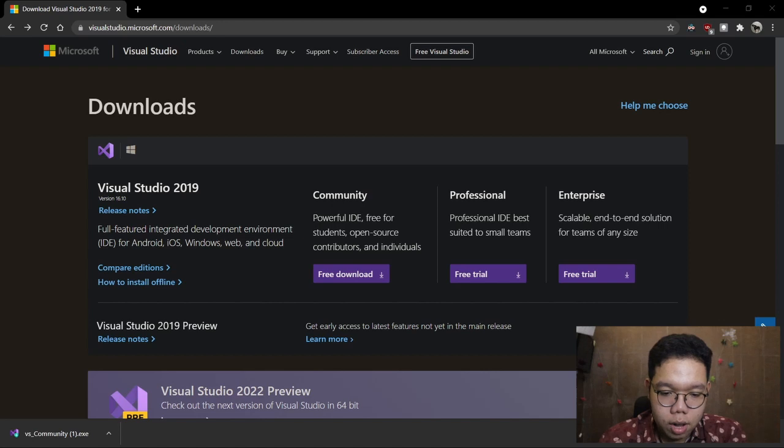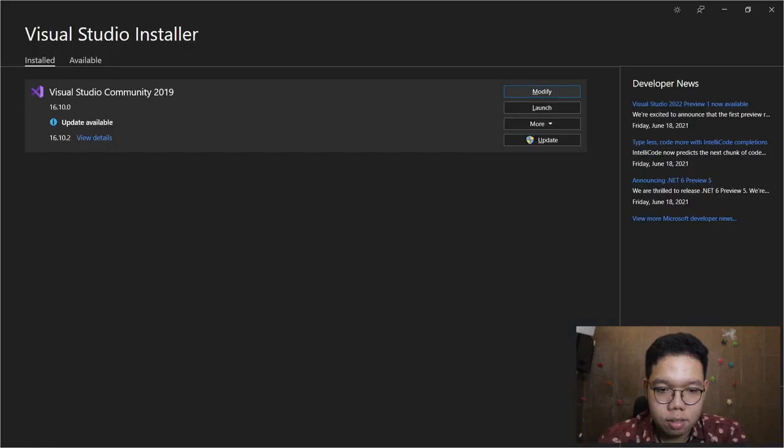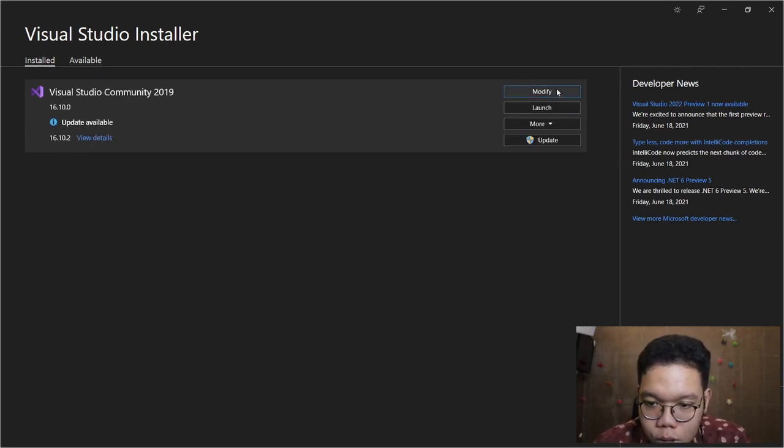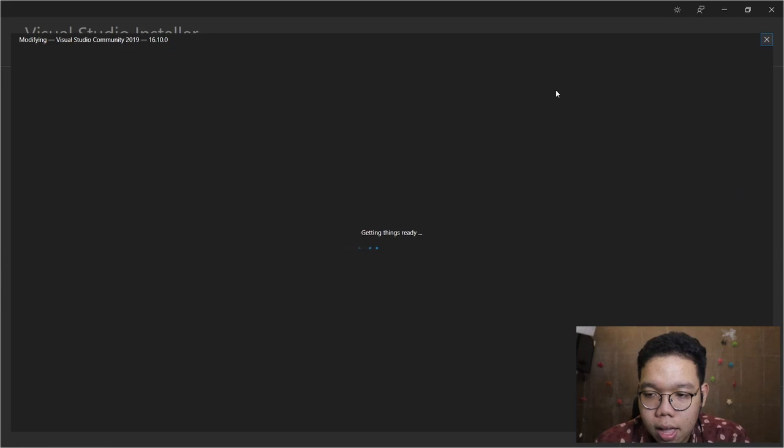So if you have done it, it should look like this, Visual Studio Installer. If it's your first time running the install process, you should see Visual Studio Community 2019 like this, and then you can click install. But since I have installed already, I'm going to click modify right here, and this is the first page you will see when you click install.